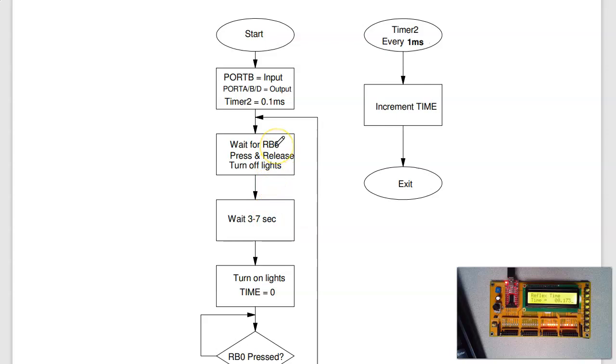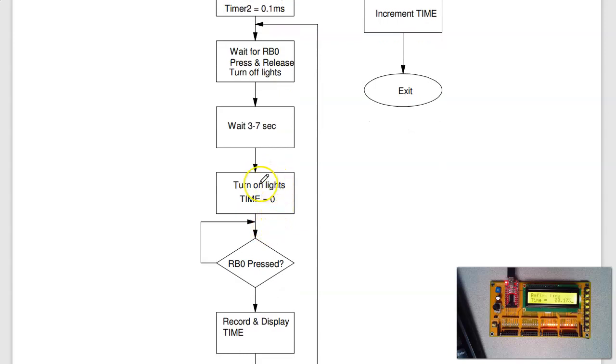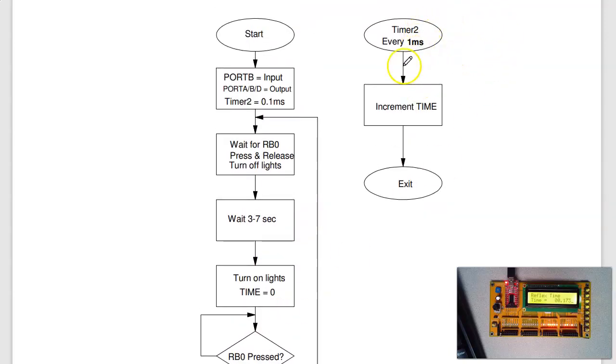I'll wait for RB0. When I press it, generate a random number between 30 and 70, meaning 3 to 7 seconds. Wait that amount of time. I'll then turn on the lights, initialize my timer to 0, wait for the button to be pushed. Once it's pushed, record the time that's elapsed, and display it. In the background, timer 2 is running. It increments time, that's all it does.